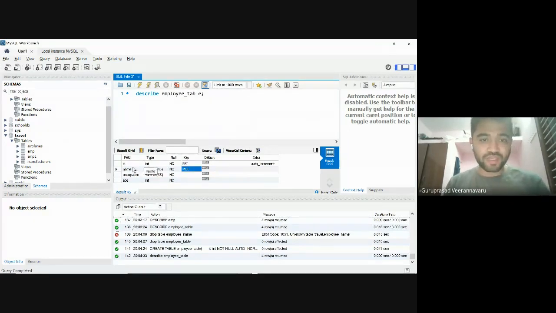But now names should be unique also separately. ID is anyway primary key, but if I try to add people with two of the same names, it will throw an error. Let's just show that. Insert into employee table, say we have name, occupation, and we are inserting age.